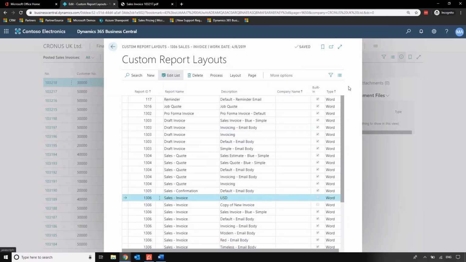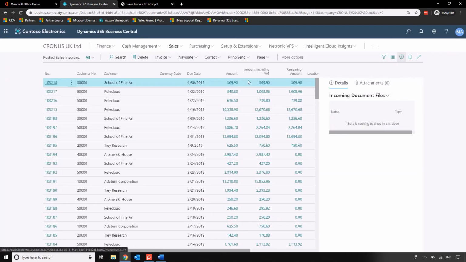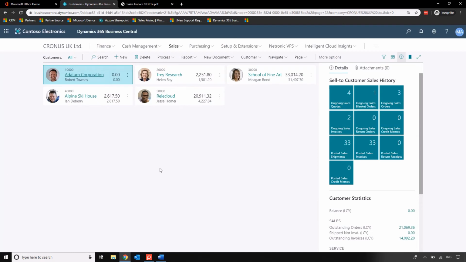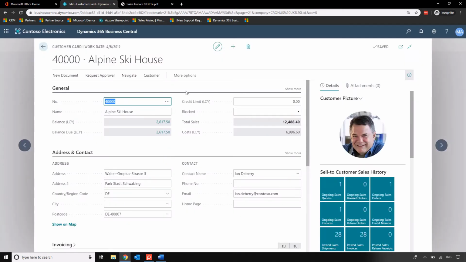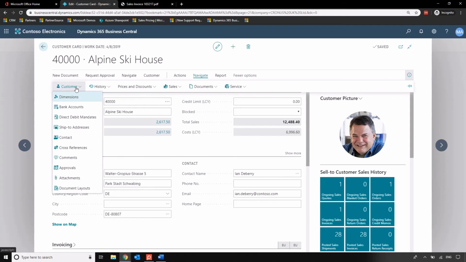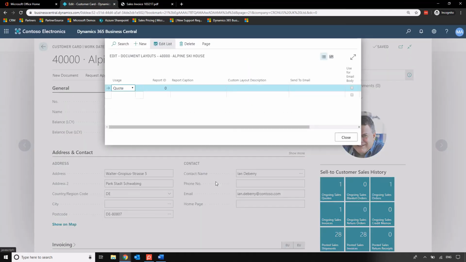There we go. Excellent. So now what we need to do is find the customer that we want to use this specific layout with. Okay, so let's go into customers. I'm trying to think of a customer that may not be in the UK, so I don't really think it matters. Let's just do Alpine Ski House. And this is when I try and remember what the navigation menu is that we need to use. So navigate, customer, document layouts. Okay, and this is where we can specify specific invoices for that particular customer.